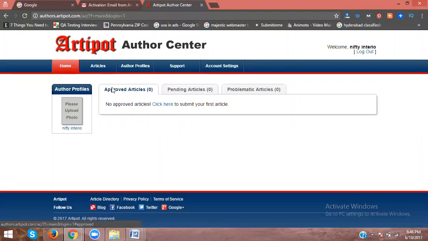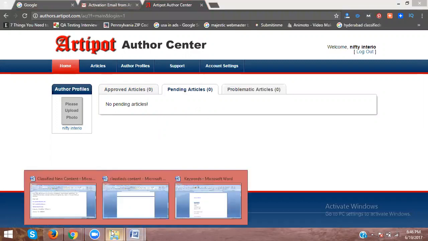How many approved articles? 0. Now pending articles? 0. There is no article here. Now I'm preparing an article here. I'm preparing a complete article here.